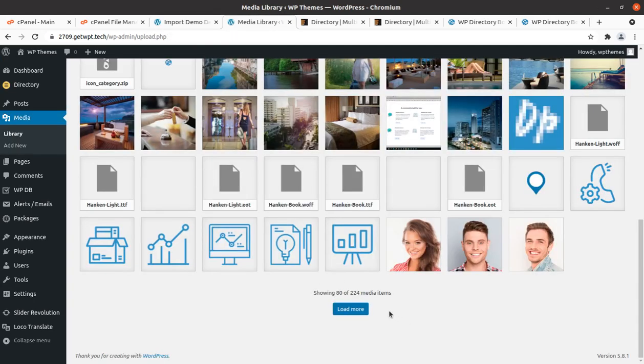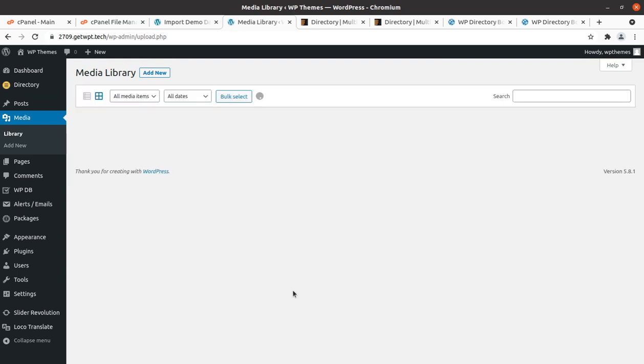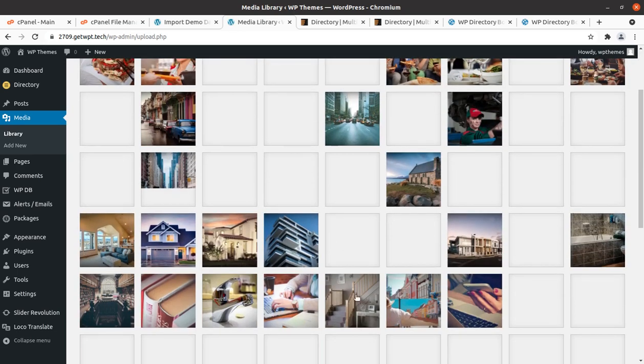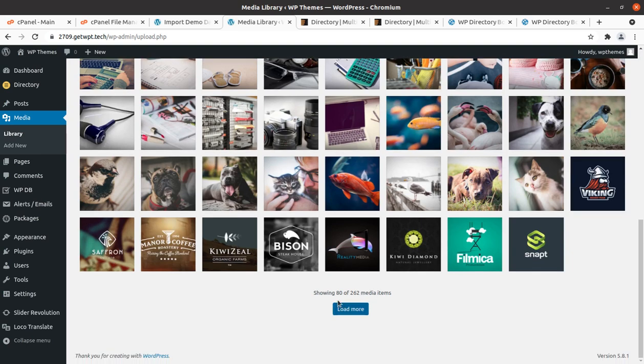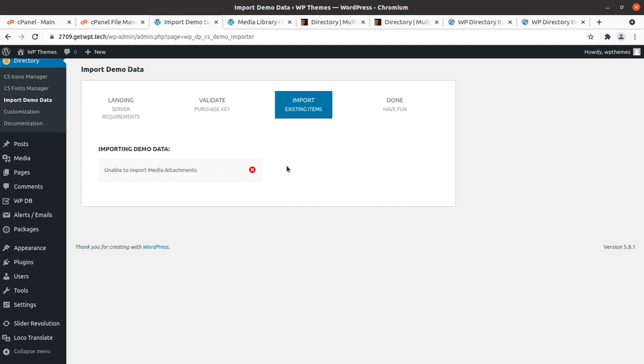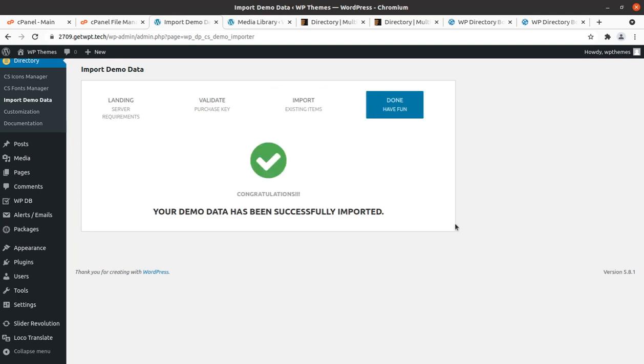Keep checking the number of media items, and just refresh the page. If you feel it is stuck anyhow, you can repeat the process. This is a simple trick for importing the complete media files. It is applicable for any theme. It is now 262. It is really increasing, and we have to wait until it goes on increasing. Okay, so it has failed again, and again I am repeating the process.